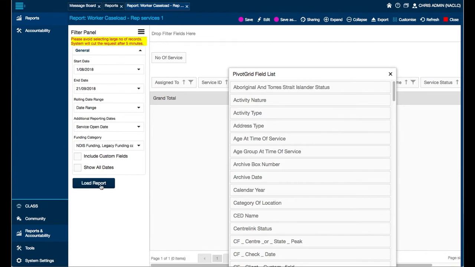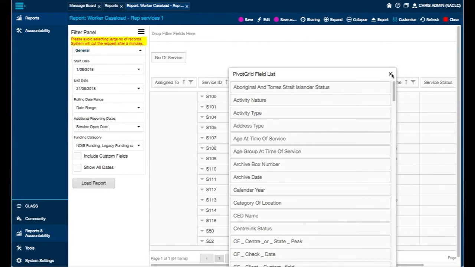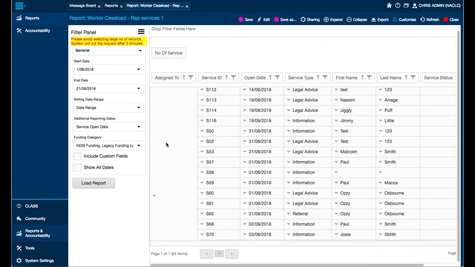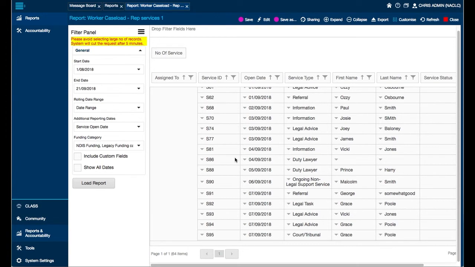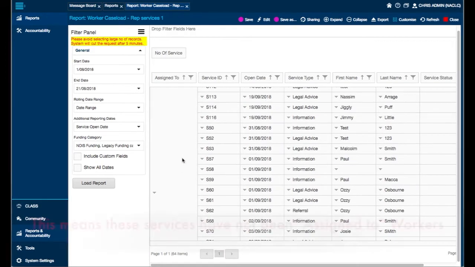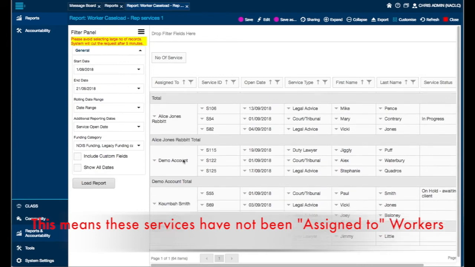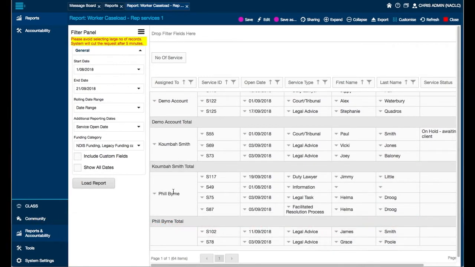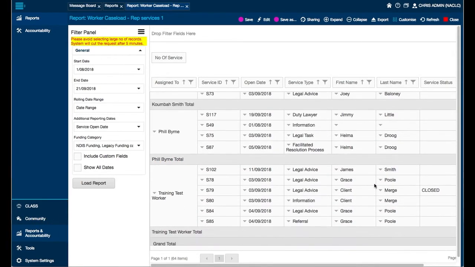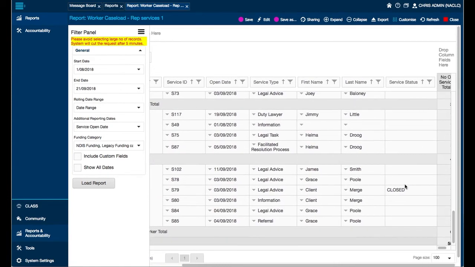Now we're going to load this report and see what happens. I'm going to close that just so we can see what's happening here. We can see at first we've got a bunch of services that have not been assigned, and then that's followed by the different services that have been assigned to these demo workers. So we can actually see that this has worked quite well.